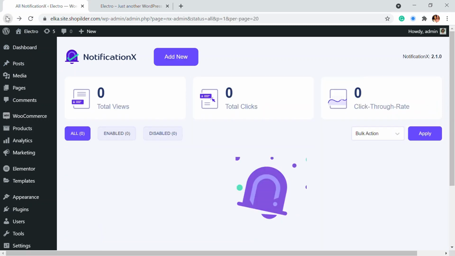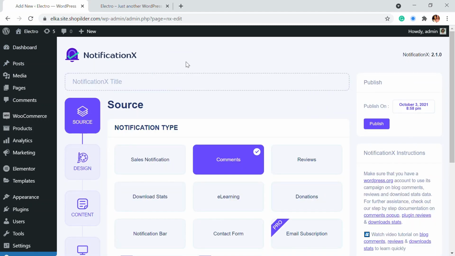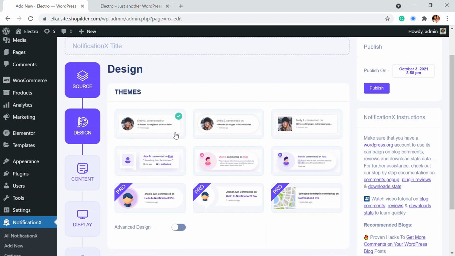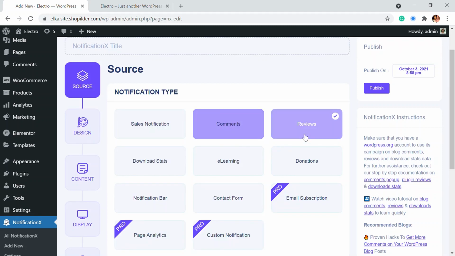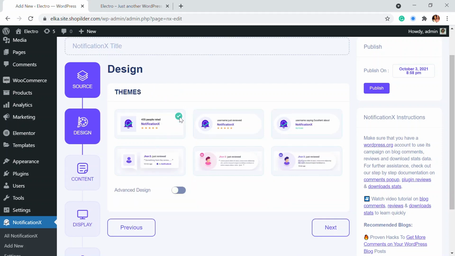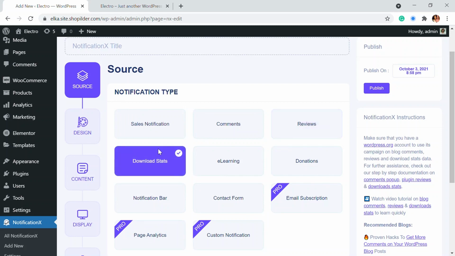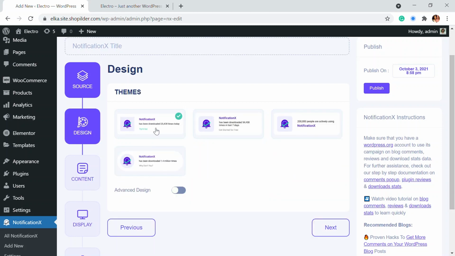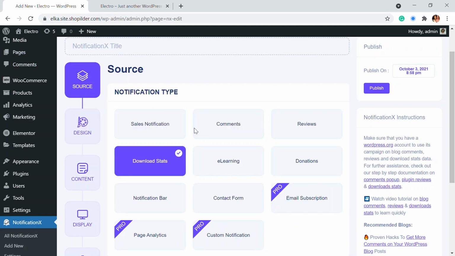Next, if you want to add another one, you can just click on new notification, and you can add a title. Again, if you go to comments, the design will be changed. There is a different design for the comment section. Again, if you're doing reviews, the design for reviews is also different. Here you will be able to see multiple stars, that's the review that's been given. And download stats, for example, this has been downloaded 25 times a day. These notifications keep on changing depending on the source.